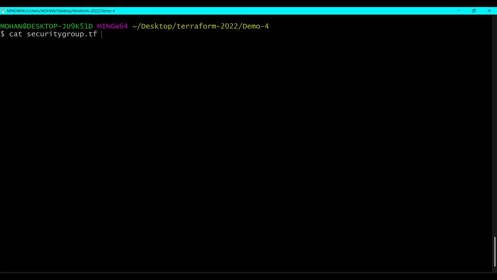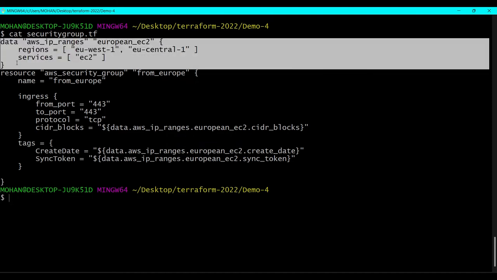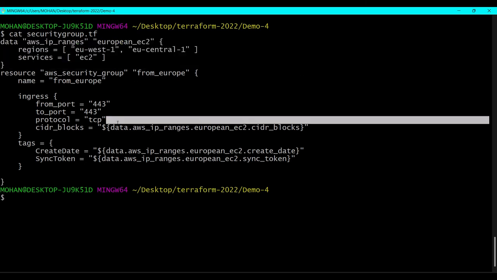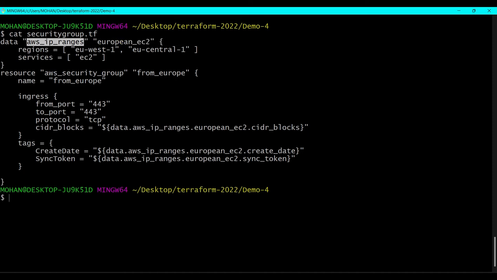Now, the only thing that's different is the securitygroup.tf file. So don't worry, I will explain to you what this means. You have the data that is being pulled from AWS that contains all the IP ranges. We filter it on these two regions. We only want EC2 services, and this is what we are going to feed to a security group. So, here we use this variable, data.aws_ip_ranges, which refers to this aws_ip_ranges, which refers to this ranges. Then the name european_ec2. And then the attribute we are going to use is cidr_blocks.